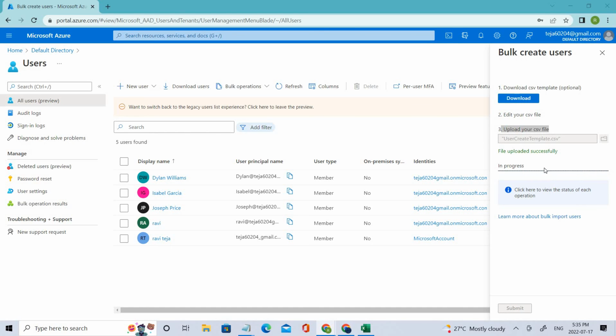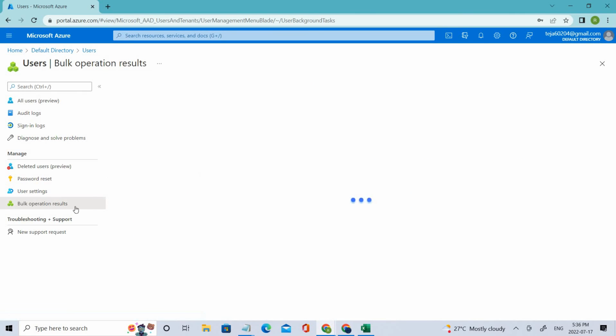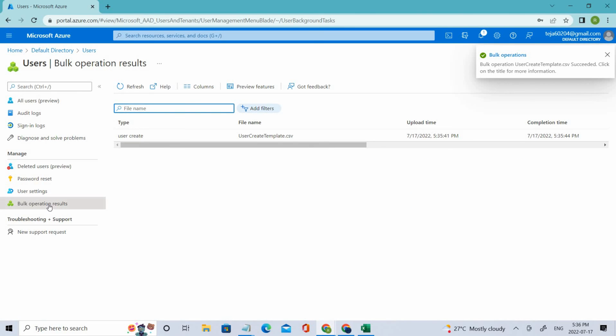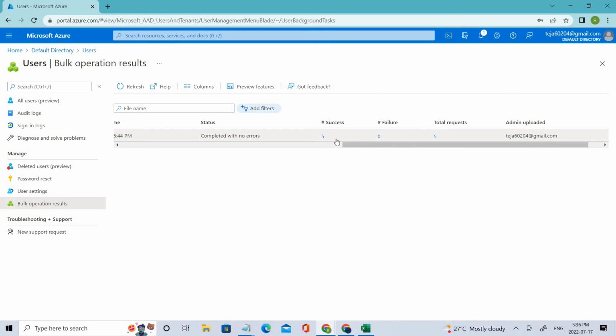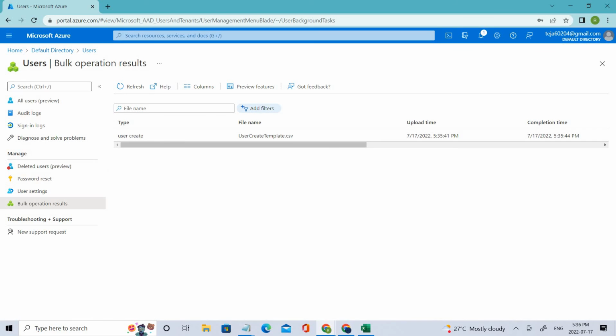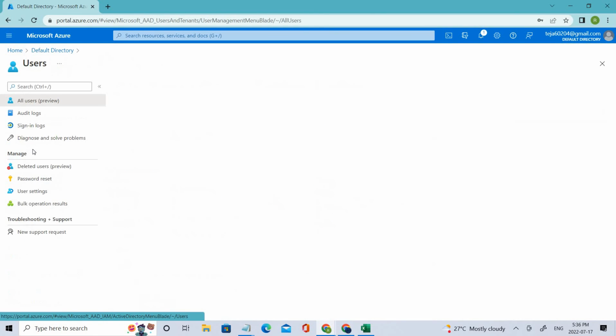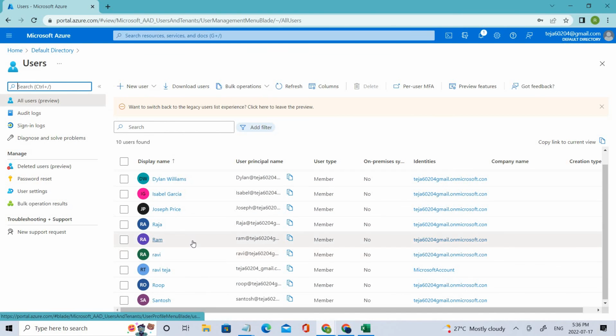It's in progress. Once it's done, let's check the bulk operation results. You can see this is the bulk operation results, and let's refresh that, and I believe it should be done. You see there are 5 successes since we added 5 rows, 5 users, and the total results are 5, and we have successfully uploaded it. If we go back and check the users, there you go. We have included all the users here using our bulk import.